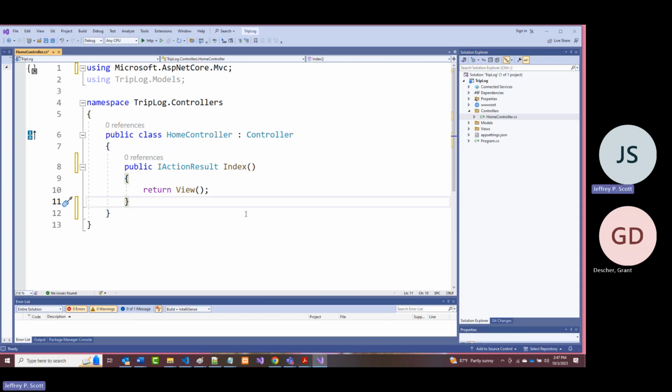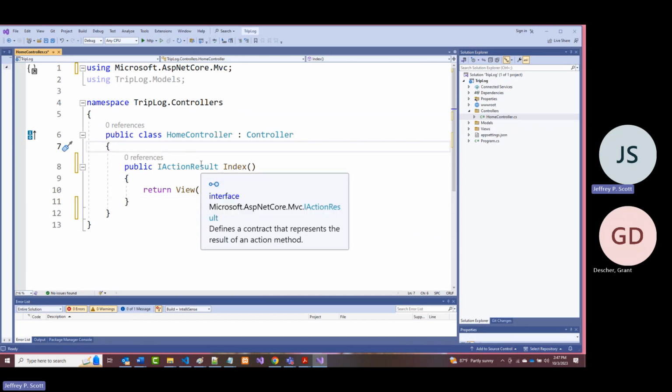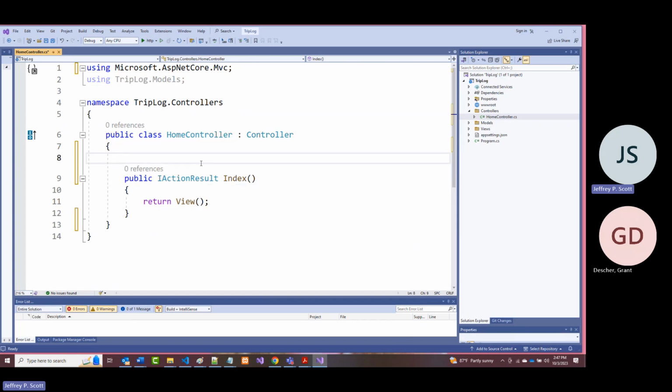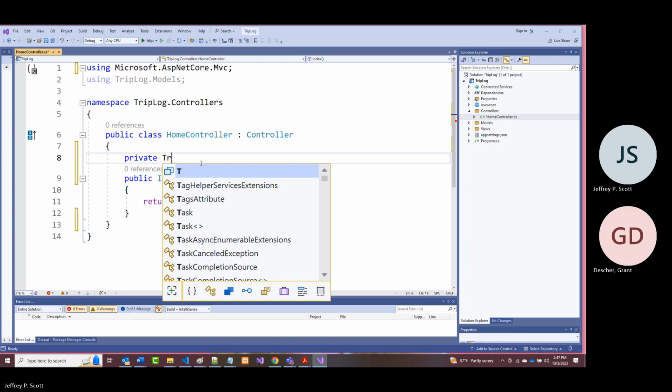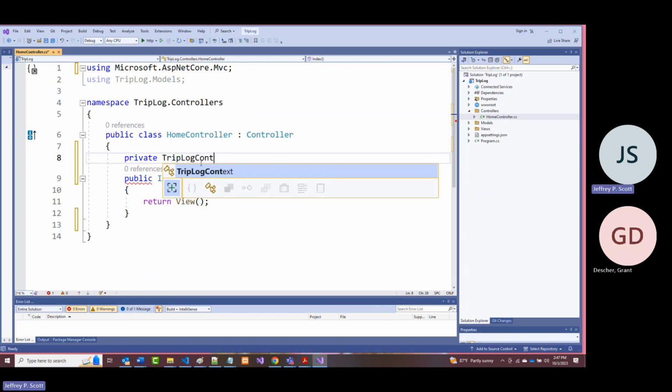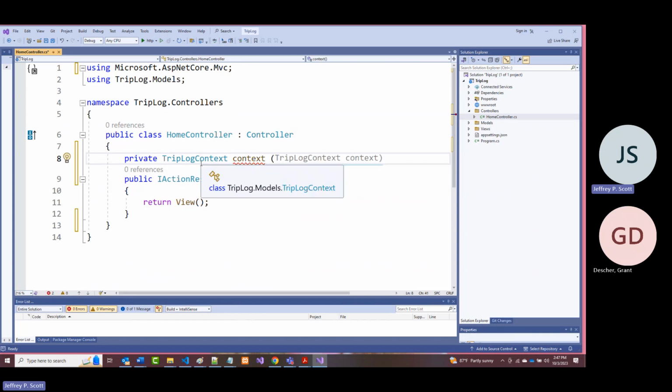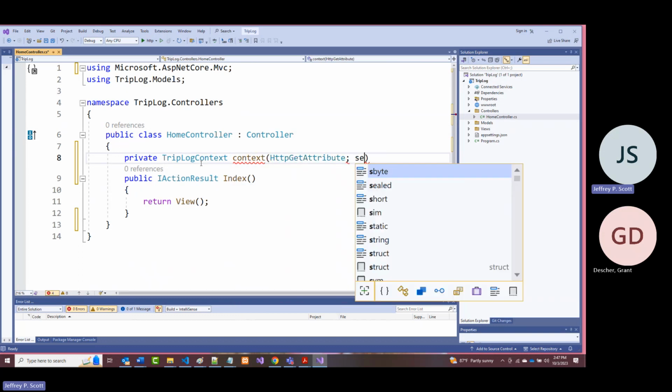All right, we are going to put a few lines in here. So we'll put these in. Now, the first one we're going to put in, we don't normally put this into our home controller, but we are, and that is we're going to say private TripLogContext with a get set. So we're going to put that property in here.